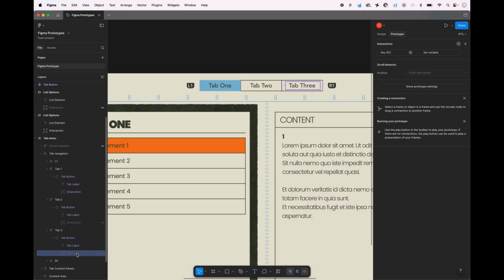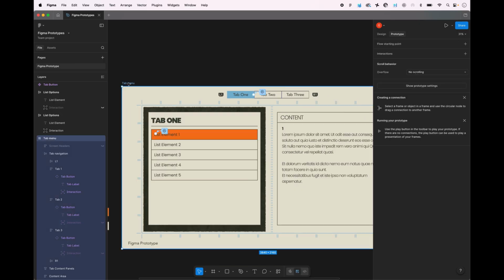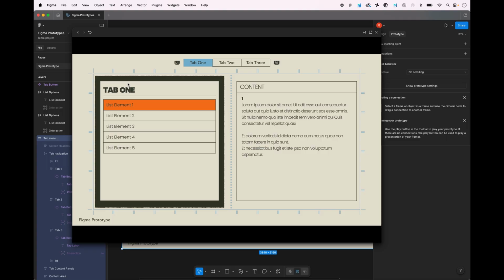This and this will wait until they become active. So when I press R1 here, this becomes active, activating the interaction layer, so I can again use another R1, and so on and so forth. That's basically the idea. So let's see if it works. If I press Shift Space and use my controller R1, it'll go to tab 2, R1 again, tab 3, R1 again, tab 1. So it is looping.